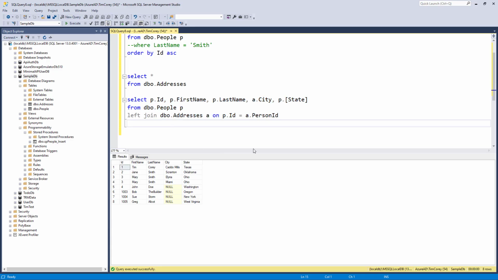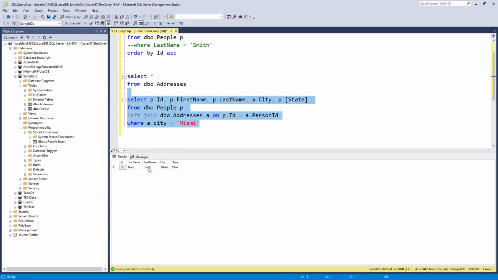Okay, now you can put a where clause on here as well. So where city equals Miami. And it goes, I can do that. But you really should say a.city for addresses.city. And if I do that, I get one record. It's Mary Smith from Miami, Ohio. All right. So you can put where clauses.